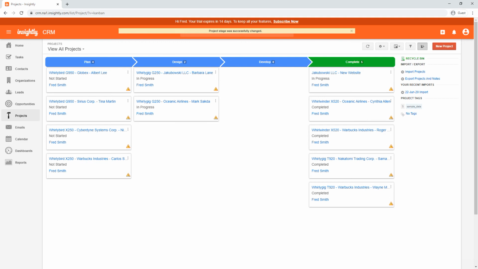Let's do a really quick recap of what we've done so far. We've added a contact to the system. We've associated them with a new organization. We've created a sales opportunity from that contact. We've looked at how to walk a sales opportunity through the sales stages. We've converted that opportunity into won business. And now we've looked at how to convert that sales deal into an actual project, which we can walk through the delivery process as well.